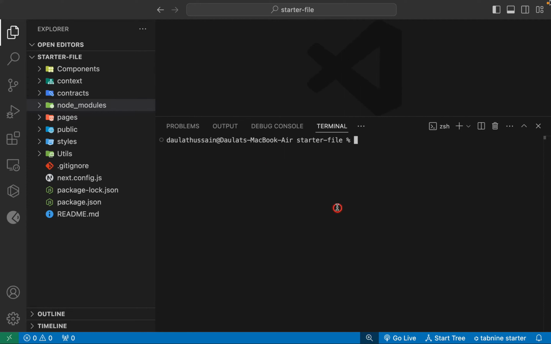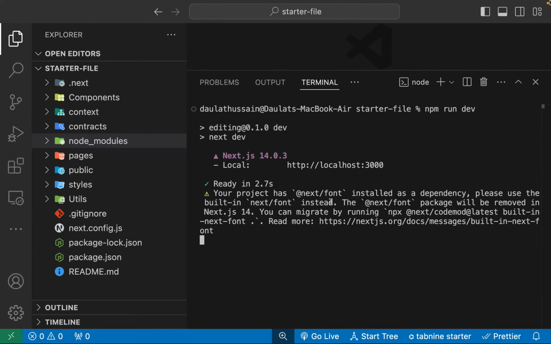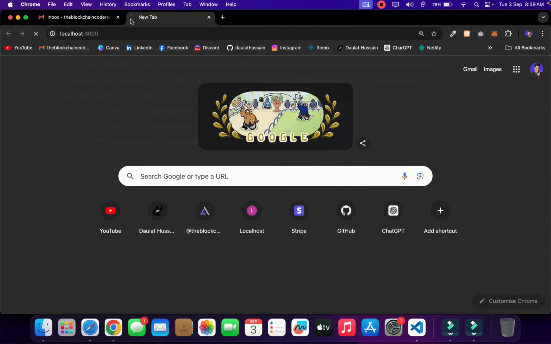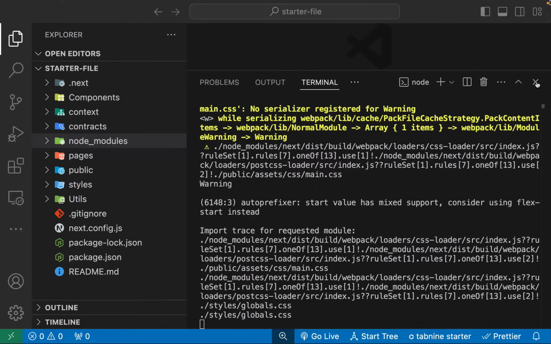So if I open up the terminal and type npm run dev, you can see every single thing is working fine. You can simply come back to the browser and open this up. So our connection with the context management, the CSS file, everything is working fine. Now we're going to start working on the front end part.